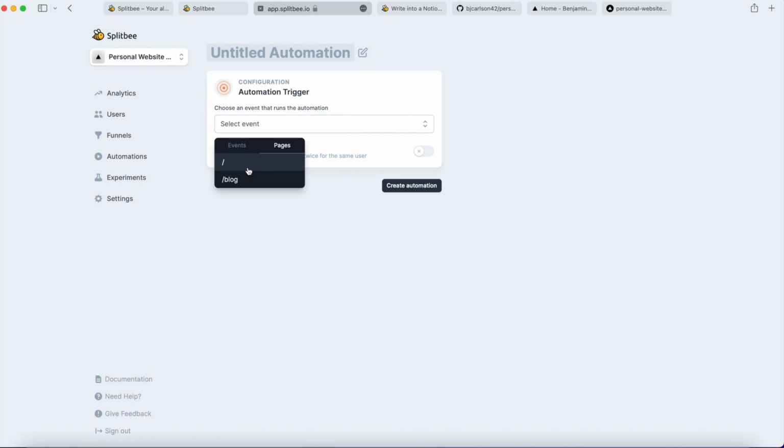So for example, maybe when a user subscribes to your newsletter, they're redirected to a welcome page. You can track that page instead of the actual button click to subscribe to the newsletter. Anyways, we're going to use the button click event.